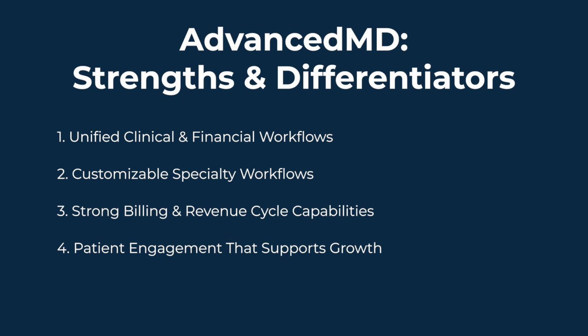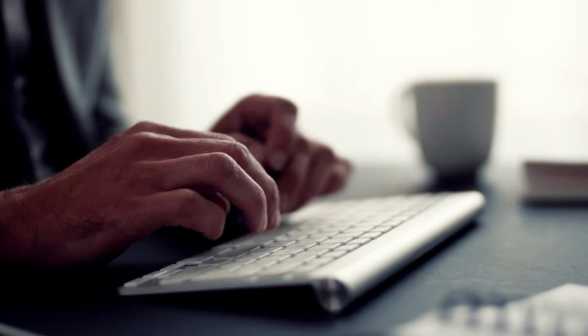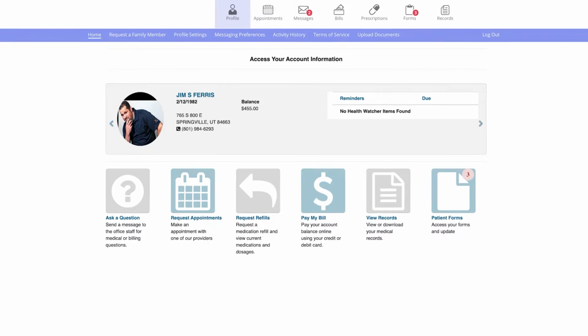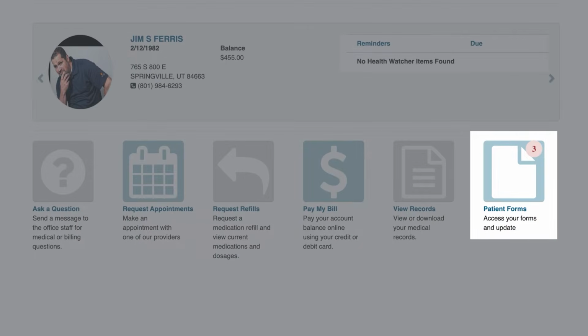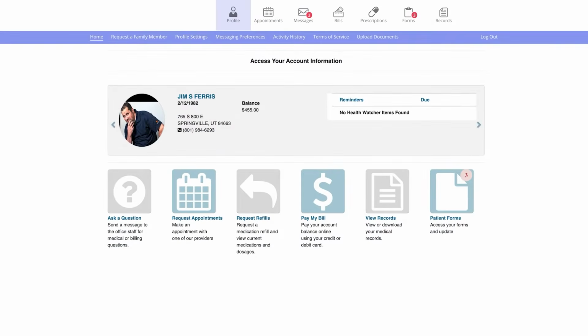Number 4, patient engagement that supports growth. AdvancedMD earned top marks in our Analyst research for patient engagement. The platform includes patient portal access, secure messaging, online bill pay, digital intake and check-in, automated appointment reminders, and more. Because engagement tools are built into the same system as scheduling and billing, there's less friction across departments.